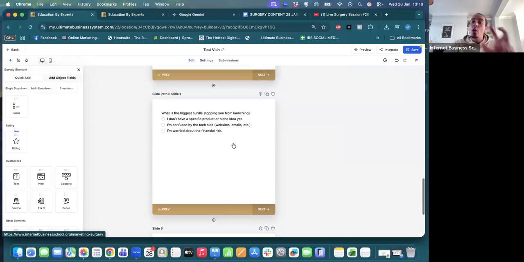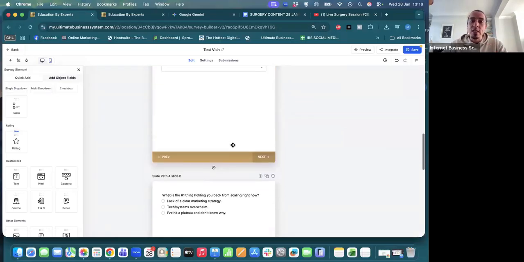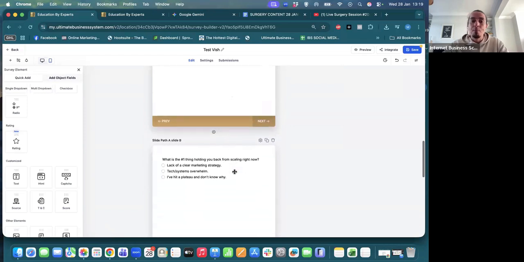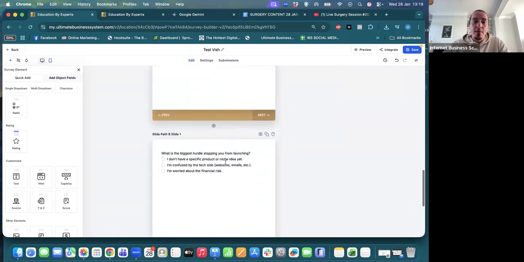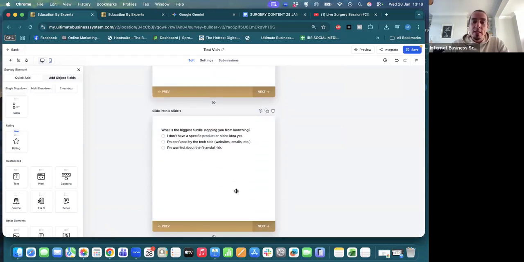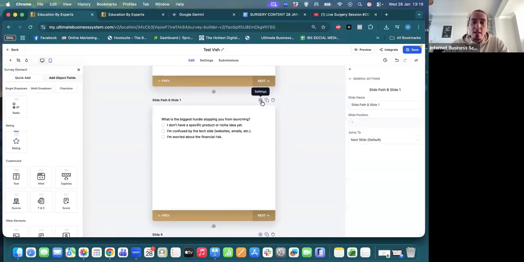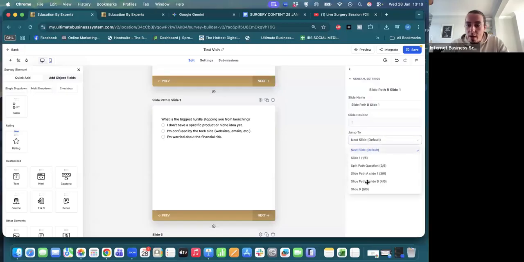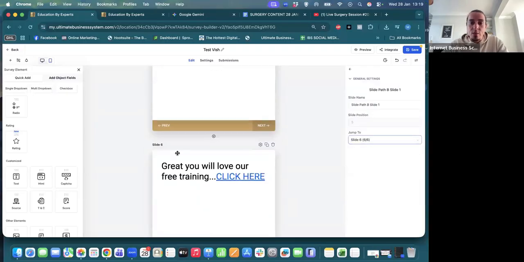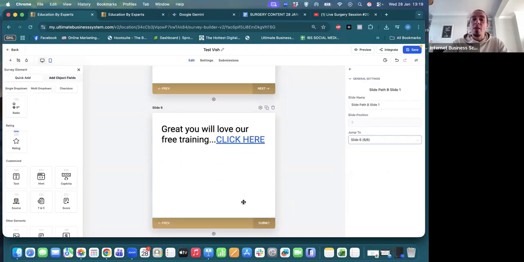So we're on, if they don't have a business, remember we were going into each of these slides, choosing where they're going to go next. All right. So if they're on path B and they don't have a business, I want to send this guy to, I've got the chat up again, slide number 6, which is this one. Yeah. So basically, if they don't have a business, after they answer that question, they're going to go to, great, you'll love our free training. Click here, and that will take them over to our sales page for our surgery, for example. All right. Or whichever you want to be.